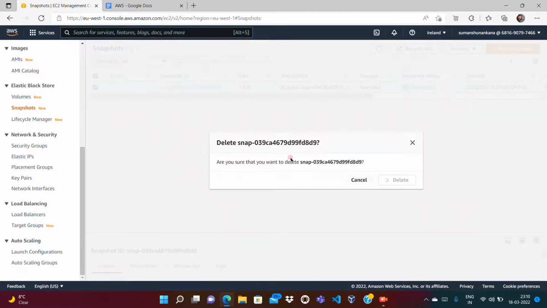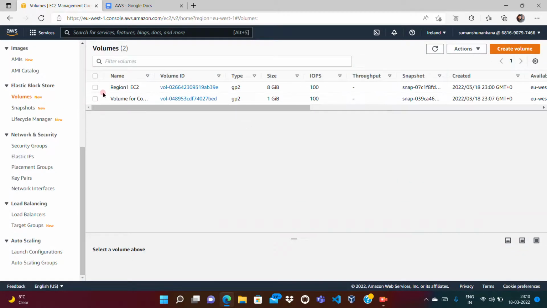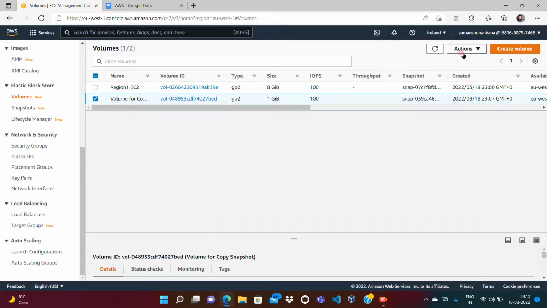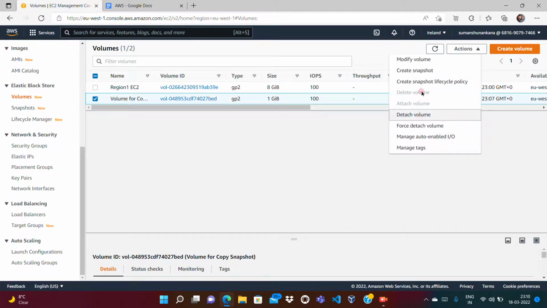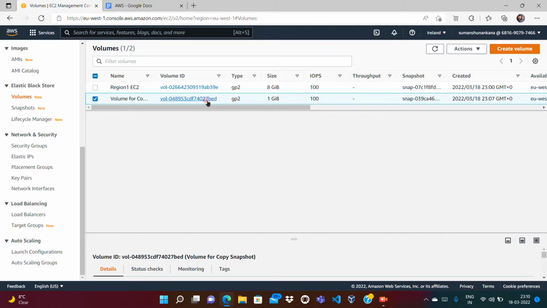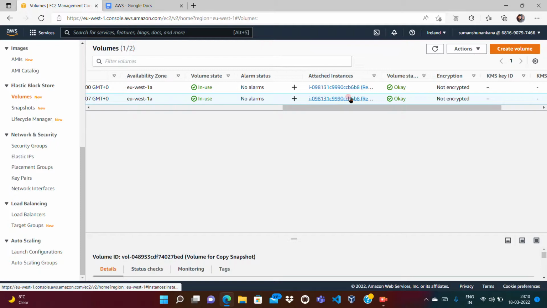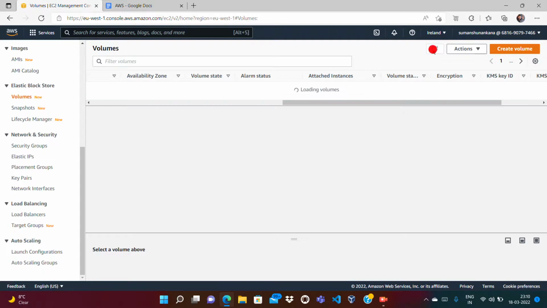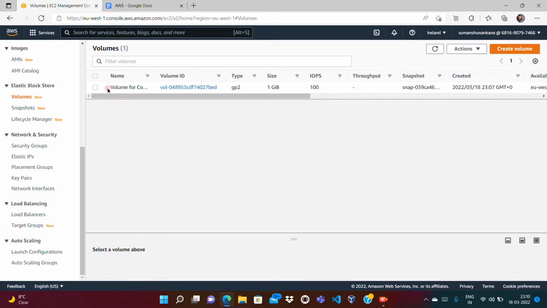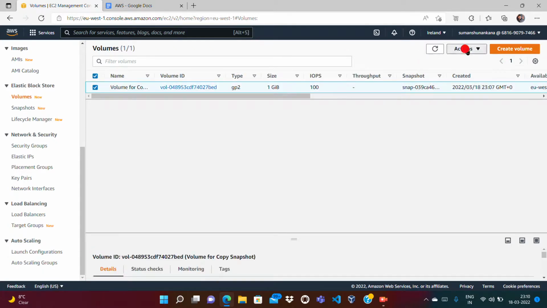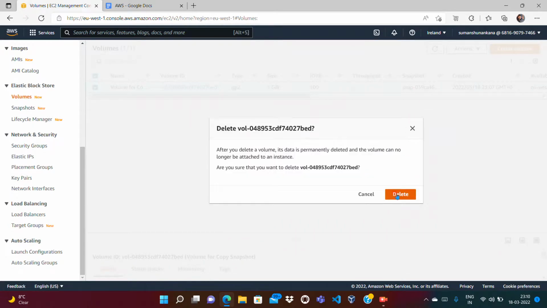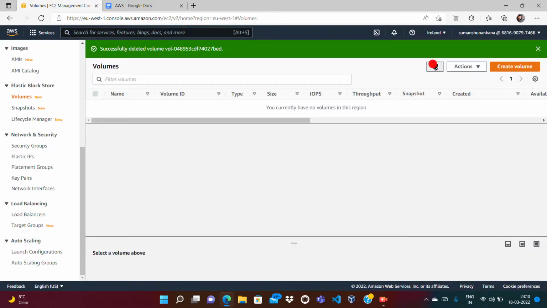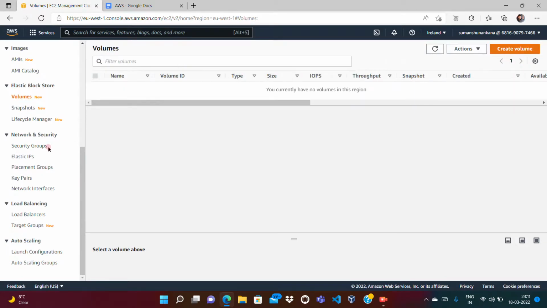So delete the snapshot. Snapshot has been deleted. Delete the volume. The delete volume option is not active because this volume is attached with this EC2 instance, and that EC2 instance is still in the deleting stage. So now it's gone, so now we can delete the volume. Okay, the volume is deleted. Now we don't have any snapshot, we don't have any volume.